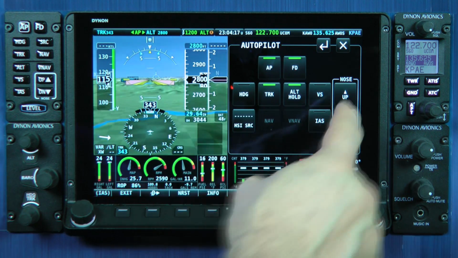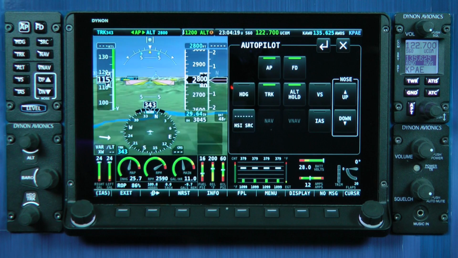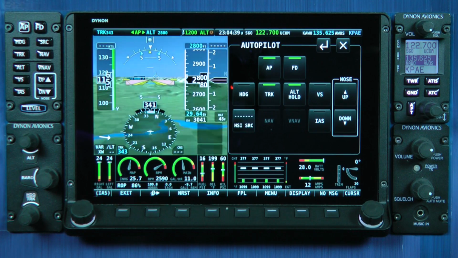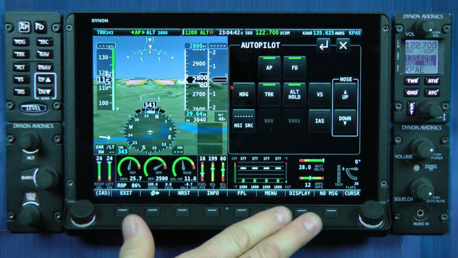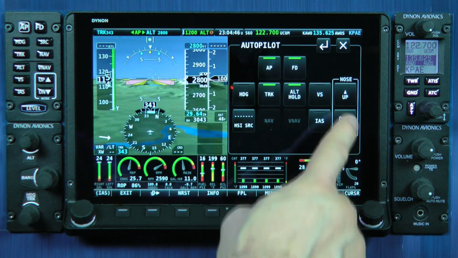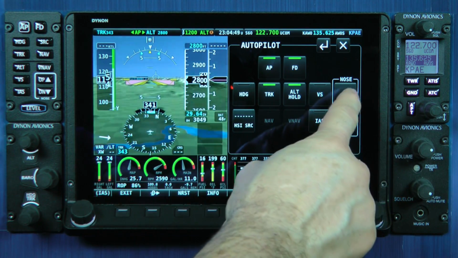So I said using those controls we could shortcut the 3-step process, and I'm going to do that now. Let's say I'm holding altitude at 2,800 and ATC calls me up and says, you're cleared to climb to 3,500, expedite your climb. They want me out of that altitude because someone else wants to be where I'm at. Instead of going through this 3-step process to dial my target first, I can shortcut by simply pressing the nose up button once. And watch what happens when I do that.